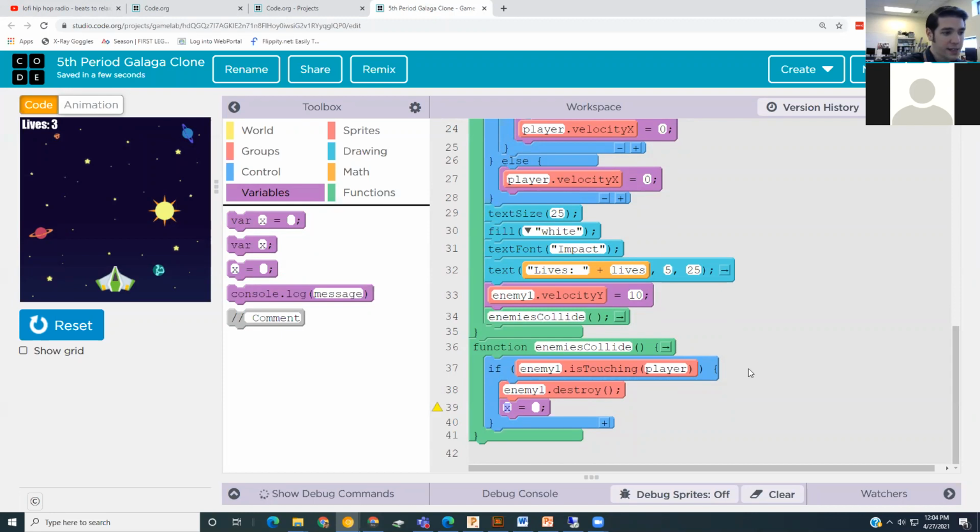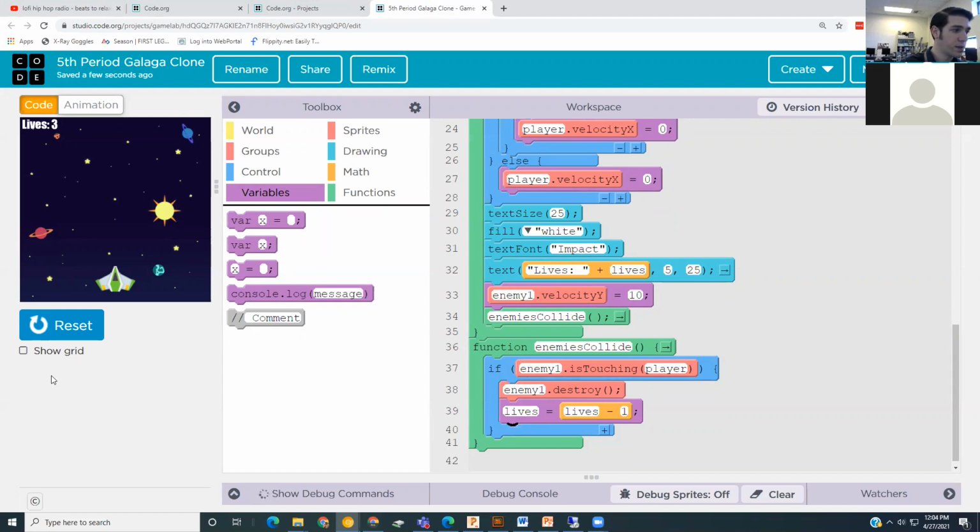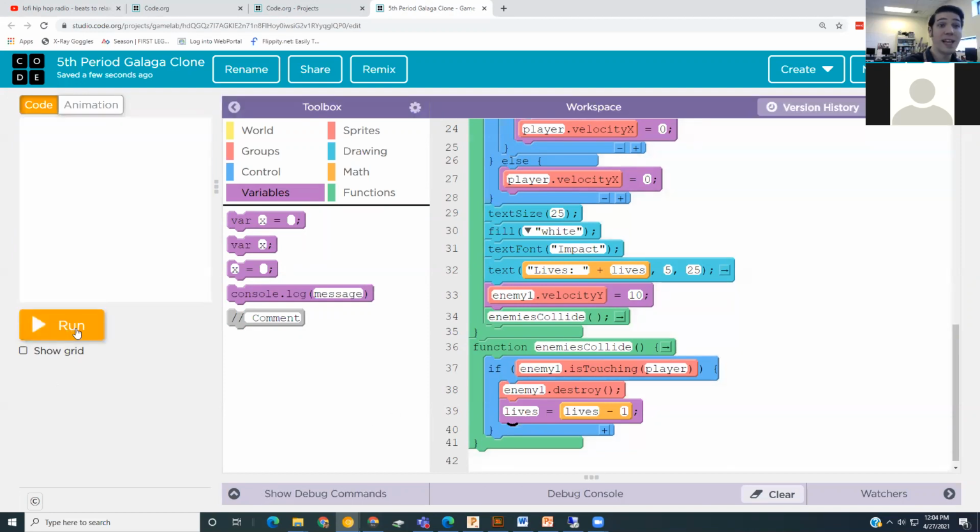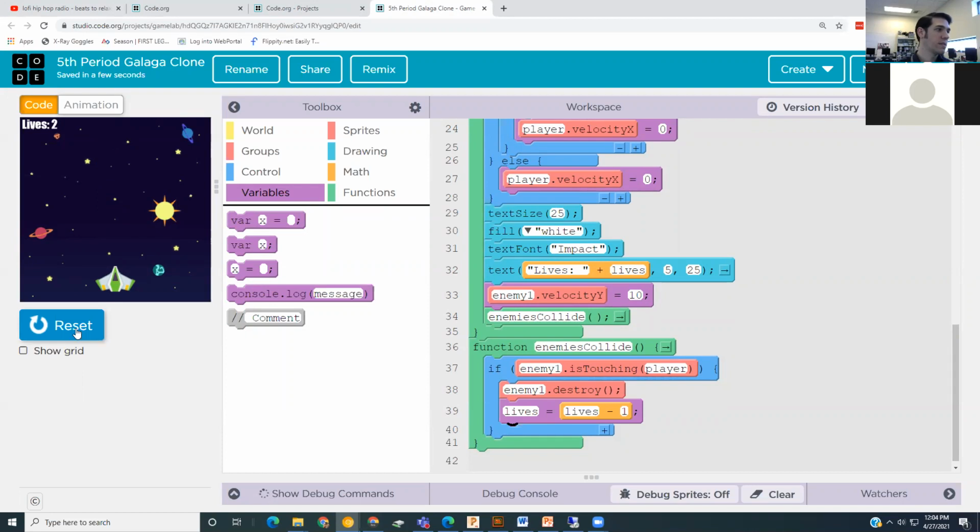So I want the assignment, so lives is getting the value of the old value of lives minus 1. So lives minus 1. Okay, so we're going to test this. So when that enemy ship runs into me, it's going to get destroyed, and lives is going to decrease by 1. There you go. Now I can see my lives is equal to 2 now instead of 3. Perfect.